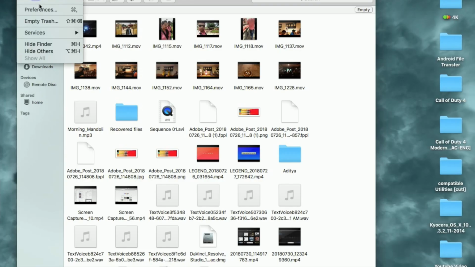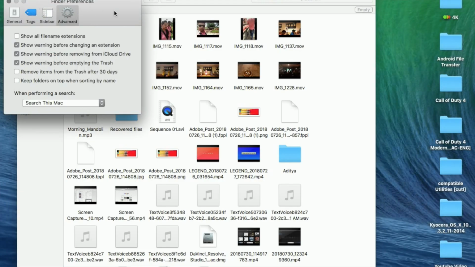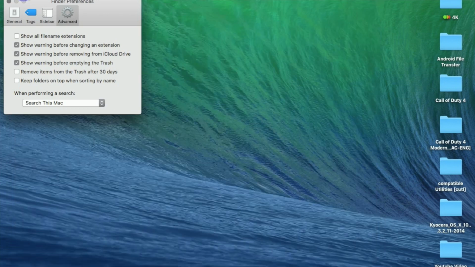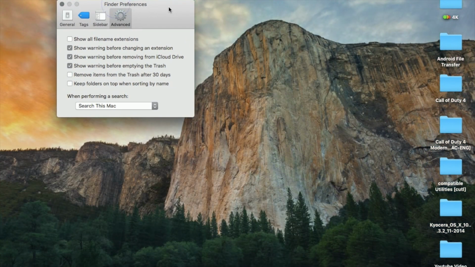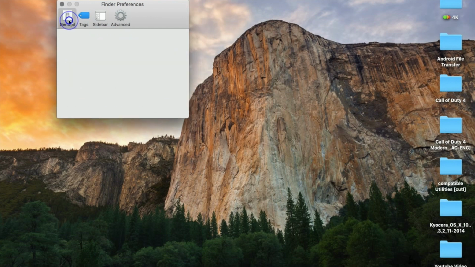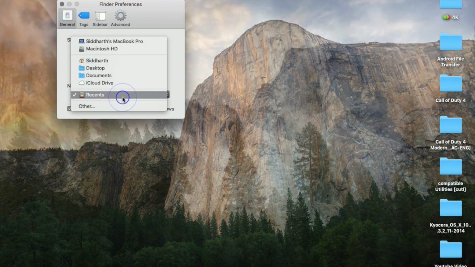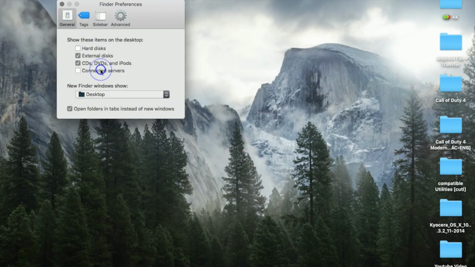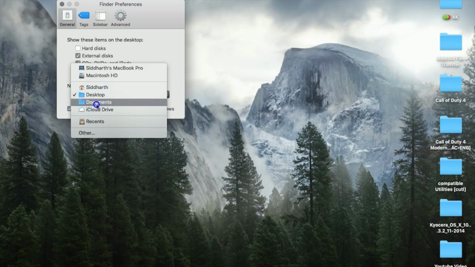Open Finder Preferences, and in that you can customize things as per your need. In General tab you can select New Finder window shows. By default it will be Recents. You can keep it as Desktop or Documents. Then in Advanced tab you can select multiple options.